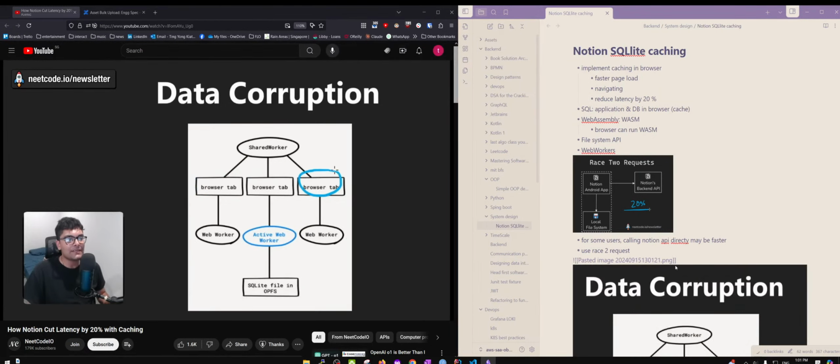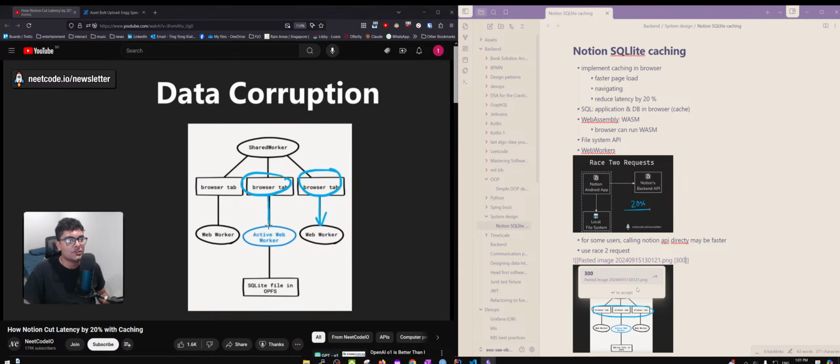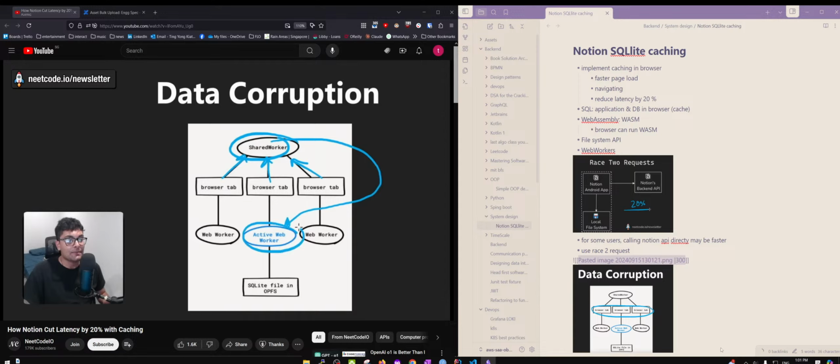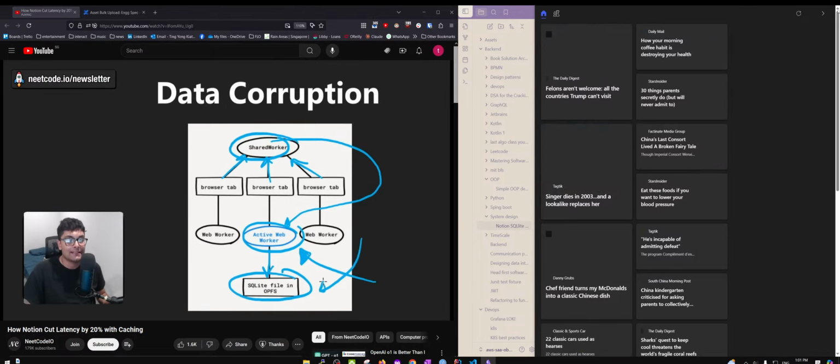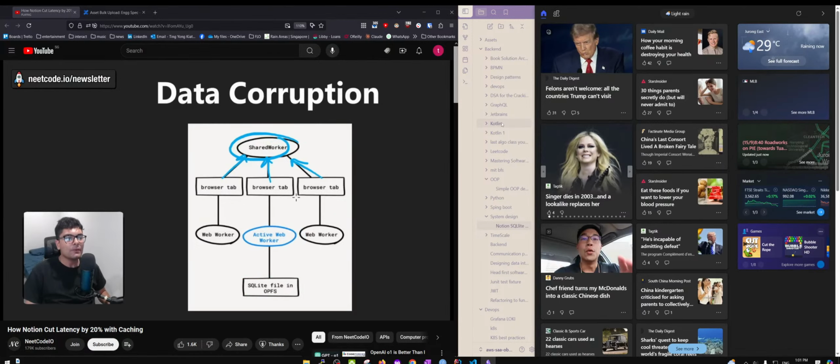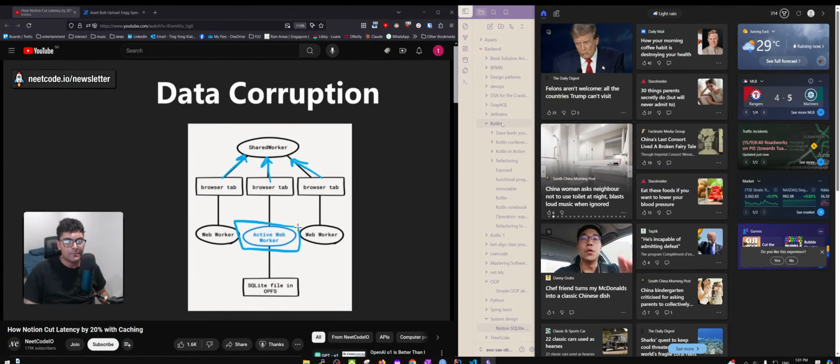And instead of each of them directly sending it to its own web worker, we do something different. We send all of them to the shared web worker, and the shared web worker will direct it to a single web worker, which is going to be the active tab. And that is going to write to the SQLite cache. And this way we guarantee only one process is doing this at a time. And it makes sense because only one tab can generally be active at a time.